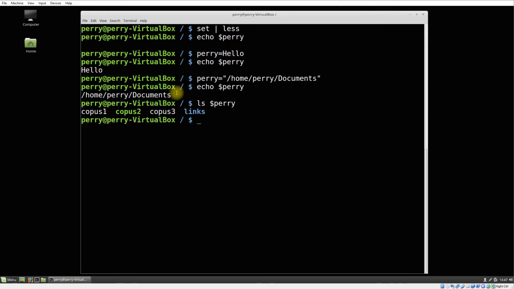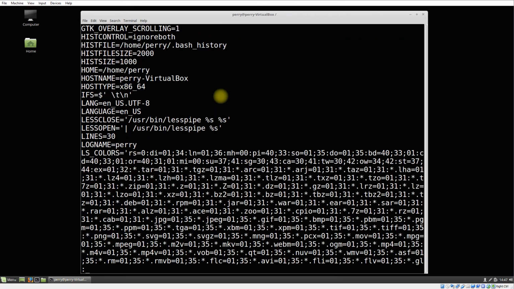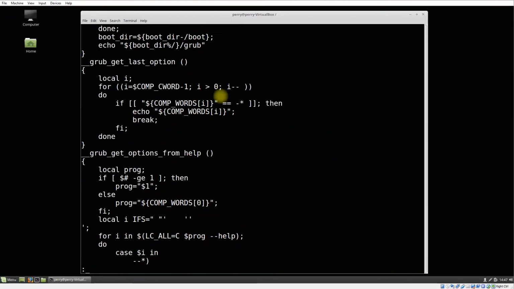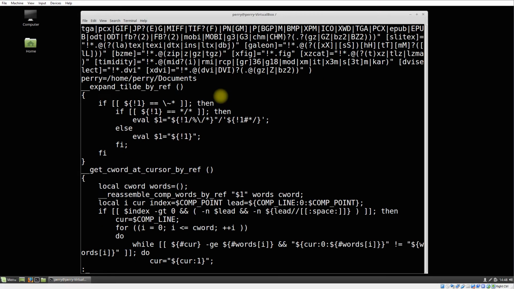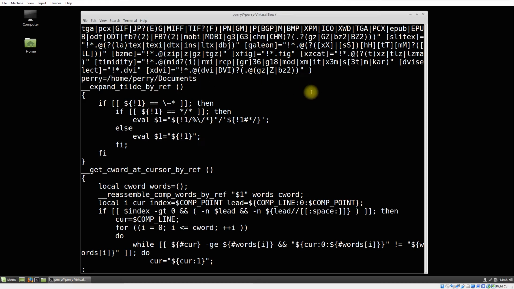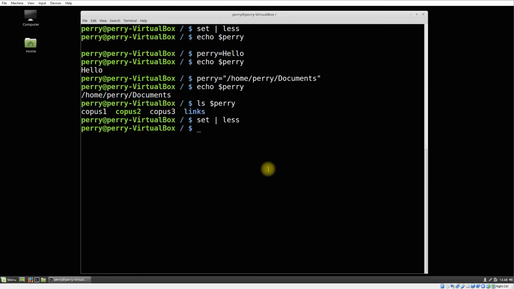Now, you will notice that the locals, and I guess why don't we just execute that command before so you can see that that one's actually in there. As I go down here, let's find the one called Perry. Let's see, there it is, right there. Those that start with an underscore are going to be after, so this one would be before. So there it is, Perry equals /home/Perry/documents. So now it's defined there within set.